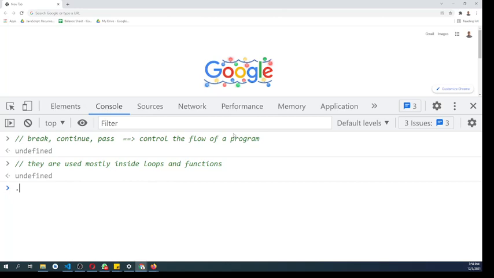What is pass? You will not use pass plenty. The idea of pass is the easiest one. Pass is a placeholder. Do you know what a placeholder is?